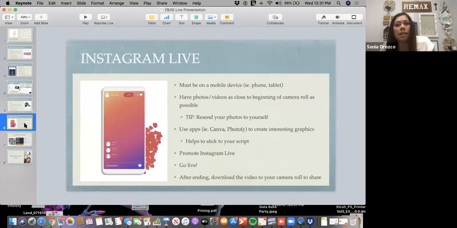So the next thing is Instagram Live. Now, for those of you that aren't on Instagram, because I know some people tend to be on Facebook and not Instagram, and some people are on both, Instagram Live is also a great place to be. It's on your mobile device or tablet only, so you won't be doing it from your desktop or anything like that. But I actually really do like Instagram Live as well.